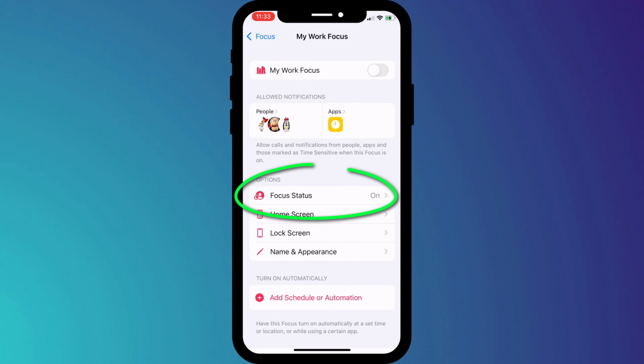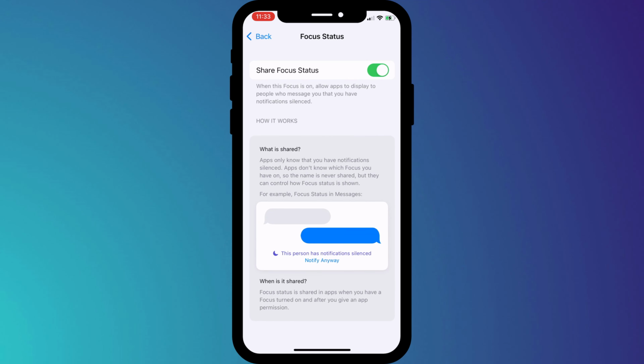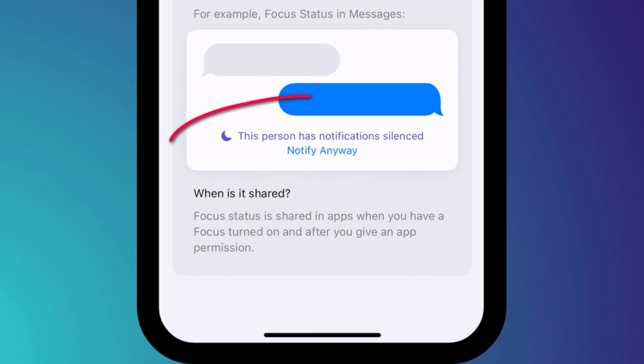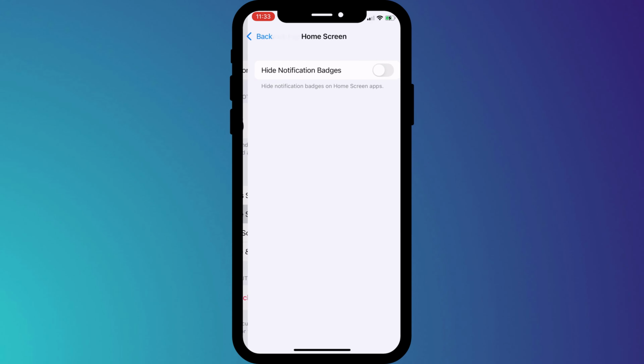Click to allow and that completes the main setup process, but there are a few additional options that we can change. The first is focus status, which is enabled by default. A bit like an out-of-office response, with this setting enabled, an automatic message is sent to the person trying to contact you, notifying them that you currently are not receiving notifications.